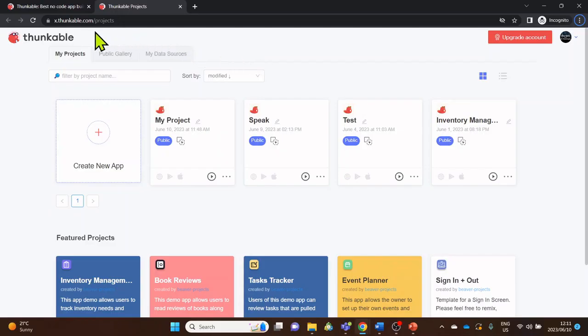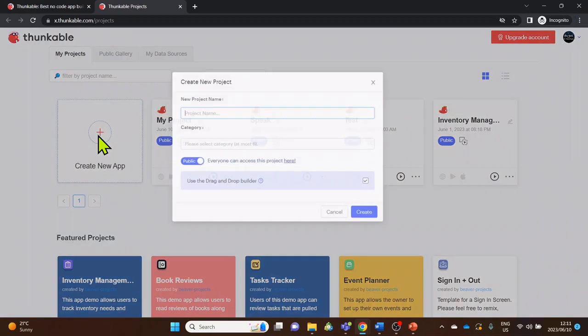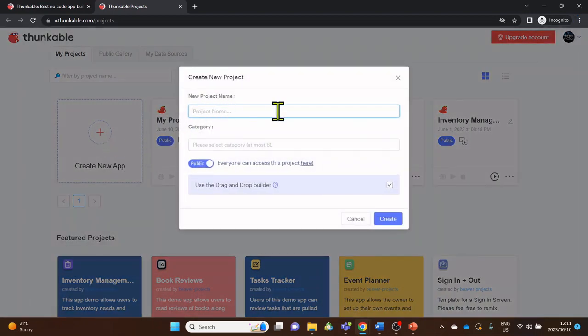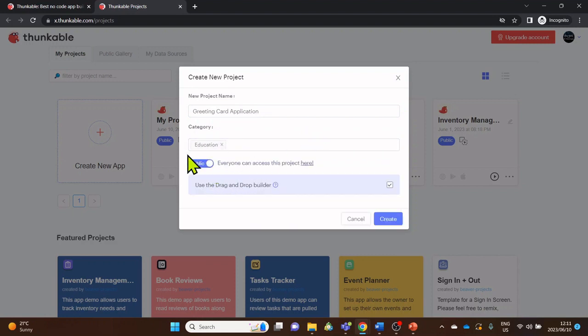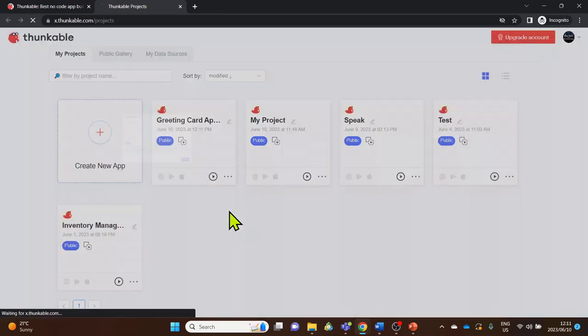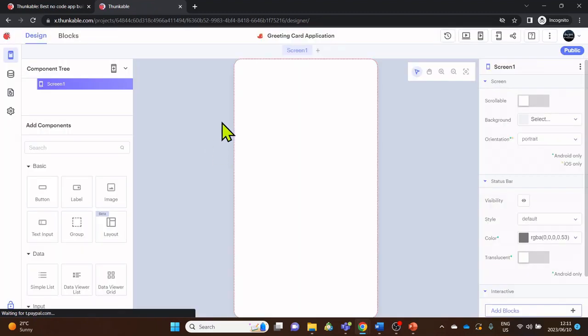I am currently logged into the Thunkable application. So let's start creating our app. I'm going to click on Create New App, and my new project name is Greeting Card Application. I'm going to select the category of education. I'm going to keep that at public, and we're going to click on Create. So this then sets up our greeting card application, and I've got a blank screen.